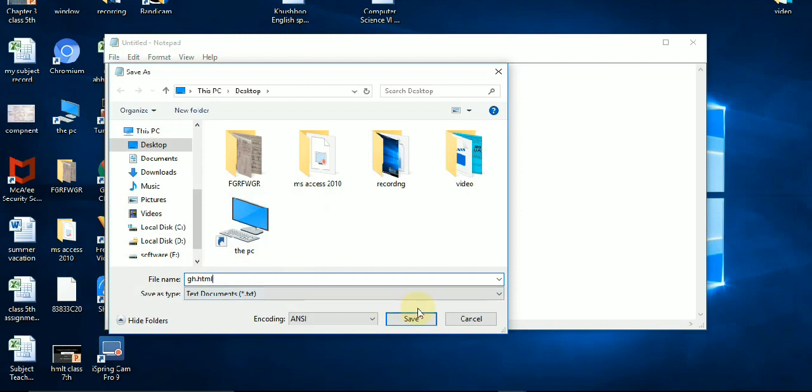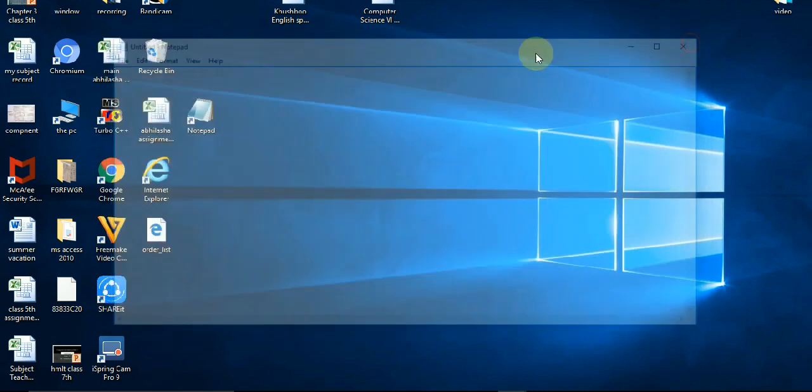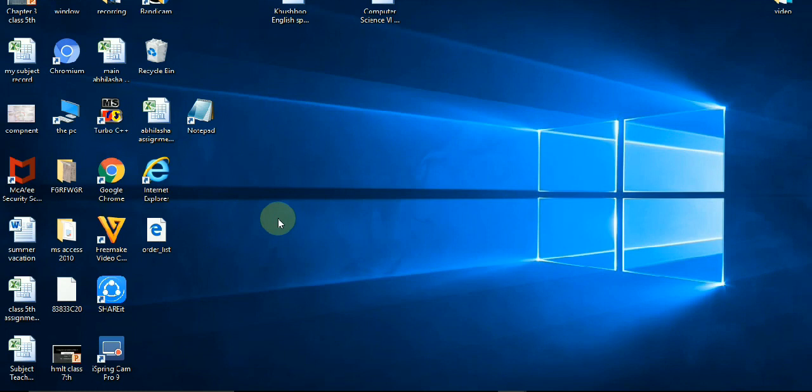Click on the Save button, then your file will be saved on the desktop, or wherever you choose the location to save that file. For running that file, you need a browser for seeing the output of your HTML code.